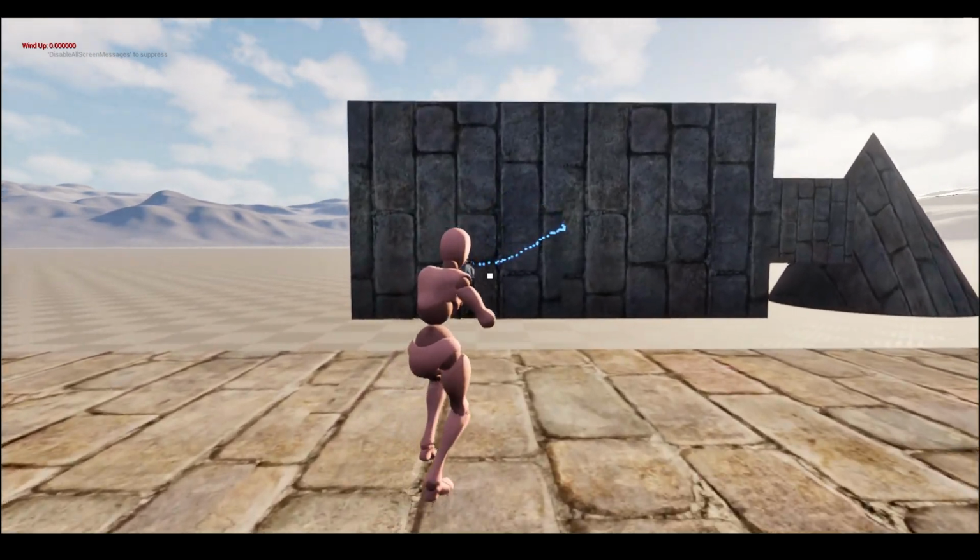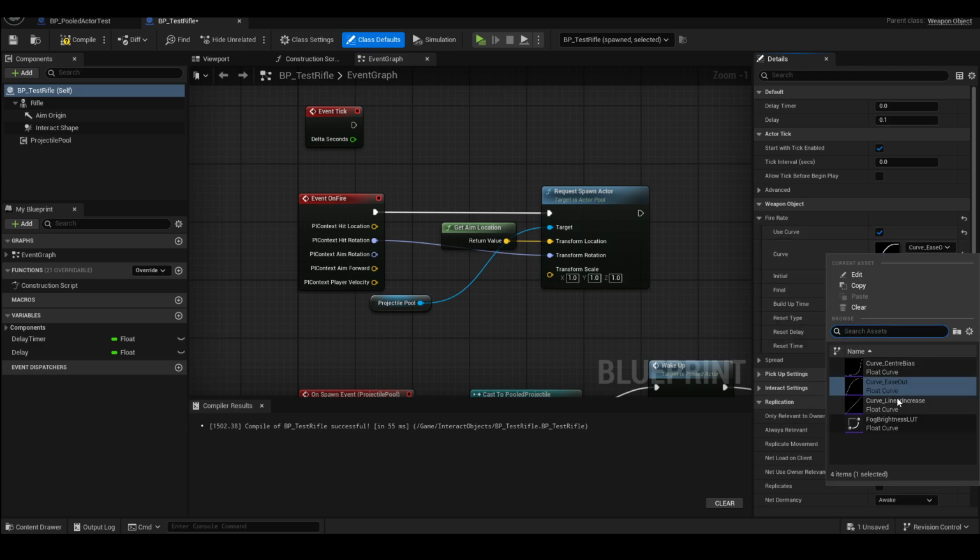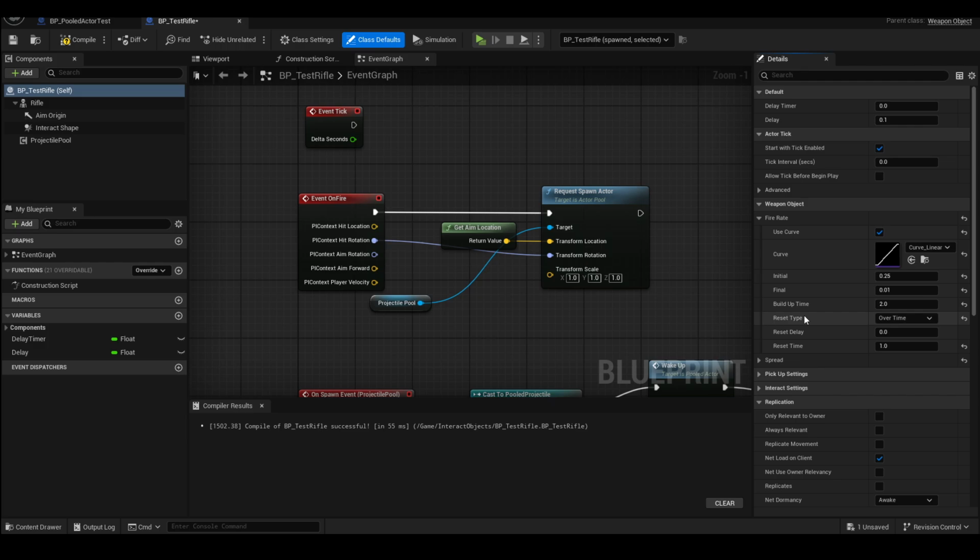And it just sprays like crazy. So again, press use curve. We've got these pre-made curves. I've only made 3 at the moment. Linear is just a basic 0 to 1 linear line, so that's kind of the most basic. So what we can do now is set the initial fire rate. If I set this to like 0.5, and then we can set an ending fire rate, and then we can have a build up time of like 3 seconds.